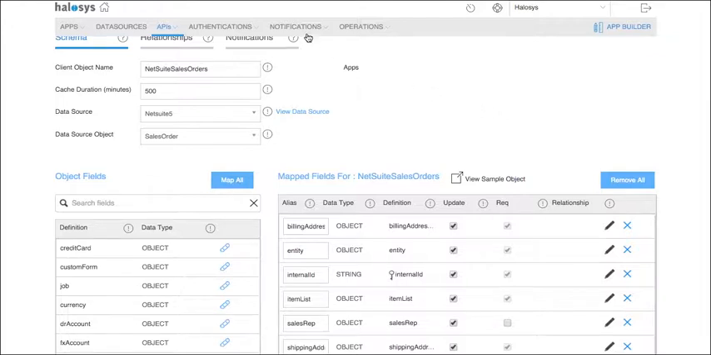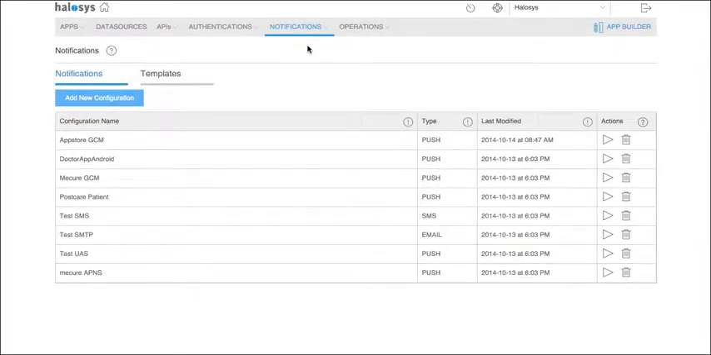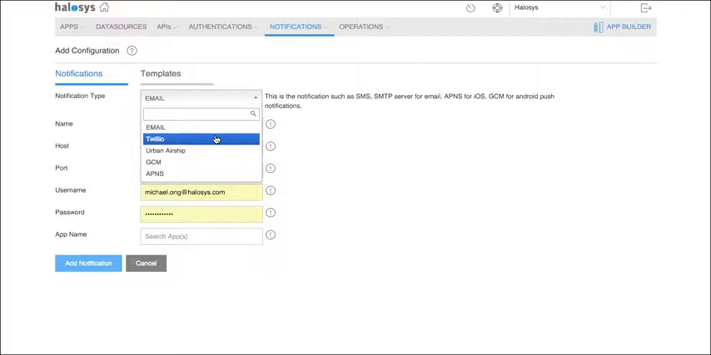So connecting to the notification providers. To send the notifications, you will need notification providers for SMS, email, or push notifications. And it's extremely simple. It's just as simple as connecting to any other data source. So we'll say, let's add a new notification configuration and choose the notification type or a provider of your choice. And it's as easy as that.